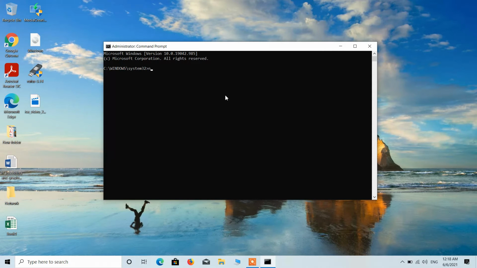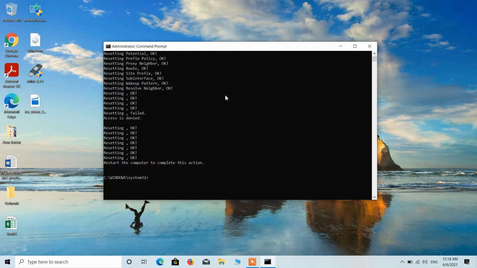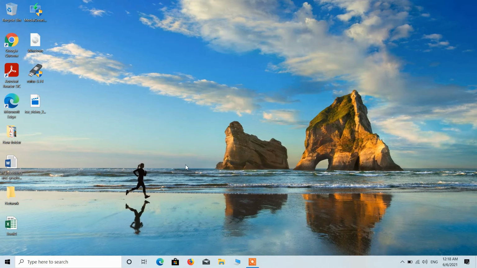So the first command is netsh int ip reset, and after this just hit enter. Now type another command netsh winsock reset. After this just hit enter. Now just type exit and hit enter. After this just restart your system and check whether your issue is resolved or not.